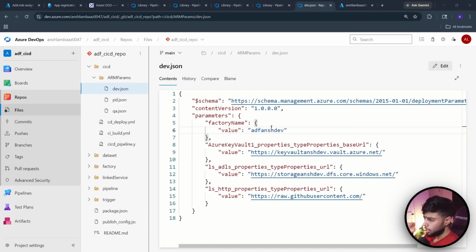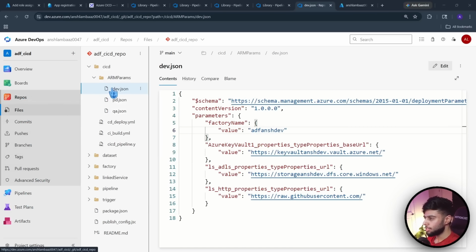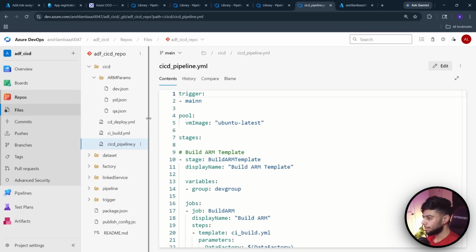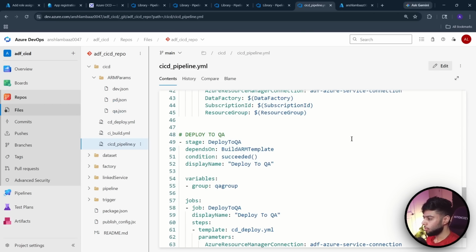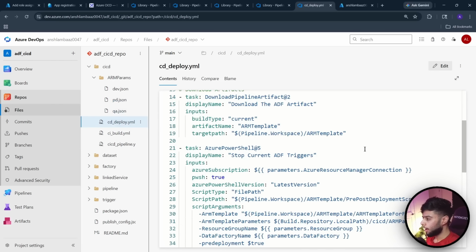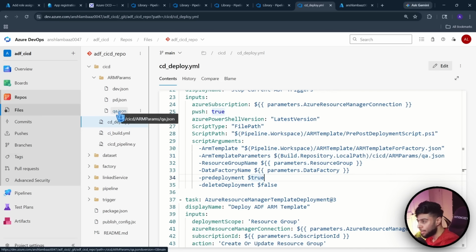I think I found the issue. Let me show you. Again, I told you that it would be a typo. If I go to my CI/CD pipeline, where we are referring to these parameters file, if you go to cd deploy, you will see here I'm just referring to qa.json. I'm hard coding this particular thing. So every time it will only look for qa.json, and I do not want that. I want it to look dynamically.